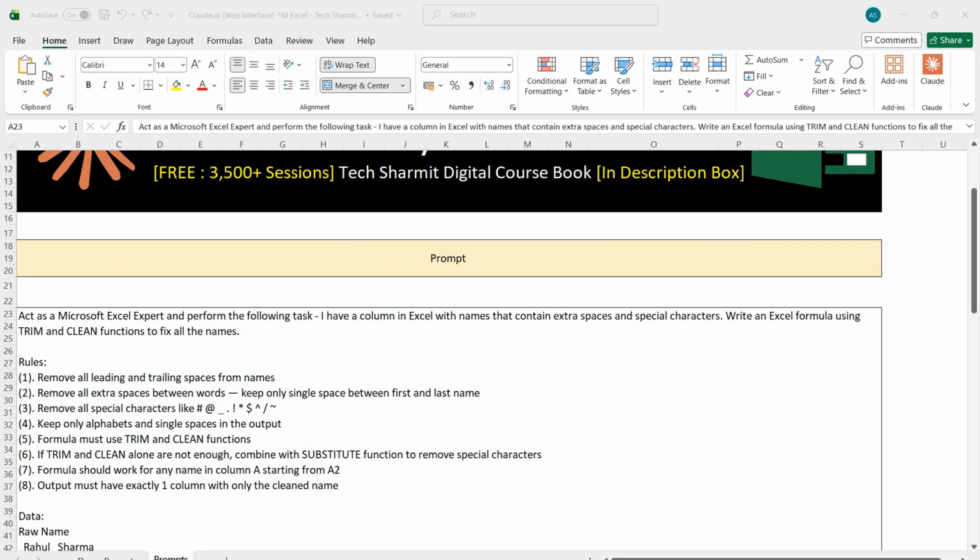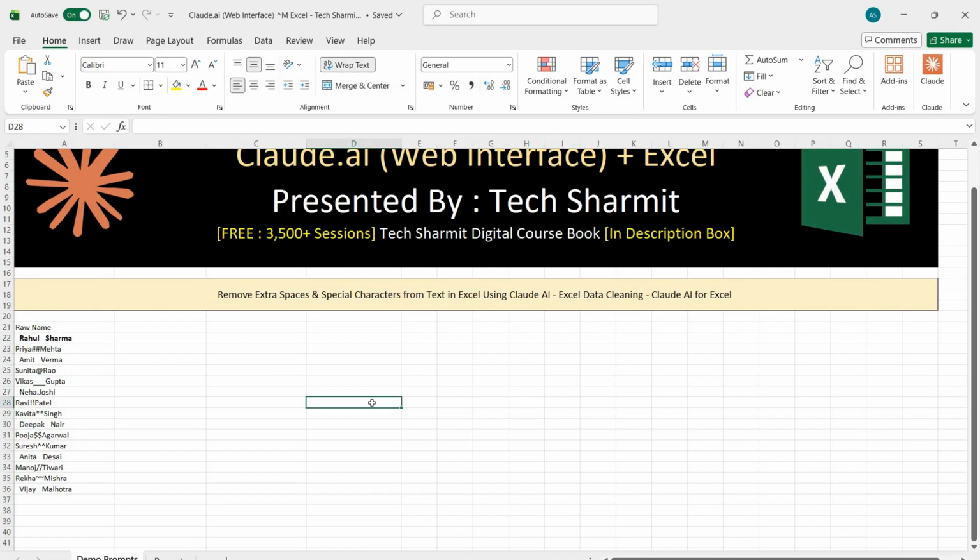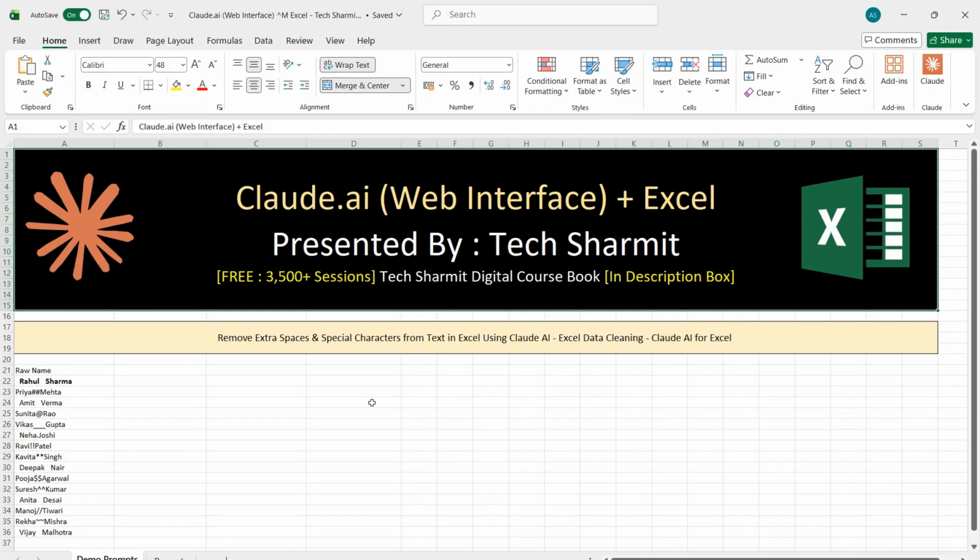In this session, we are going to talk about another very important topic related to the Claude AI in Excel series, where we will learn how to remove extra spaces and special characters from text using the Claude AI web interface. Okay, so this is a very important task, especially when you are working with the data cleaning process. So if you want to clean your data and there is some text which contains extra spaces or irregular spaces along with some special characters, in that case you can utilize this prompt which I'm going to tell you just after a few minutes, that you can use in order to perform your task.